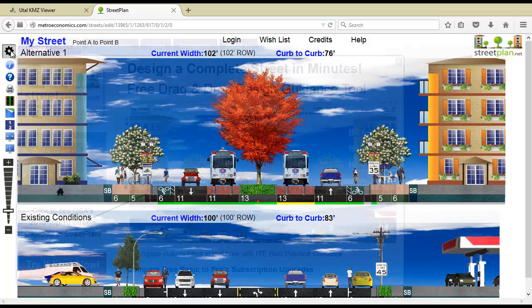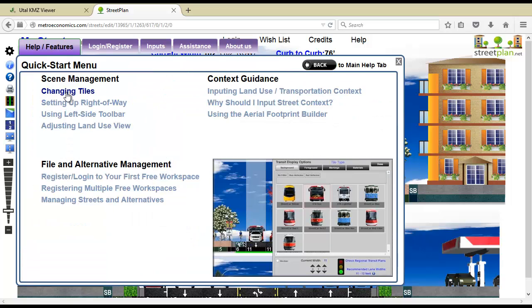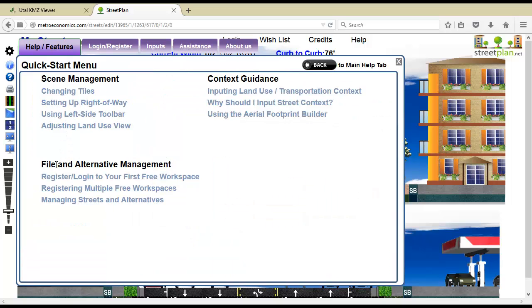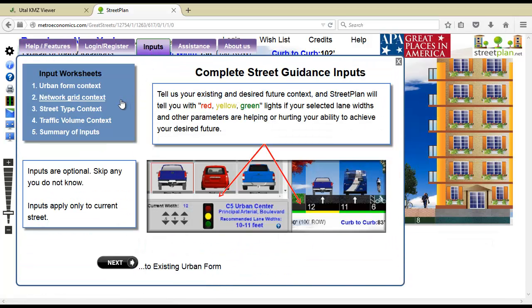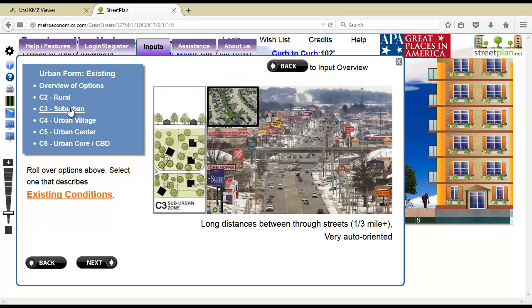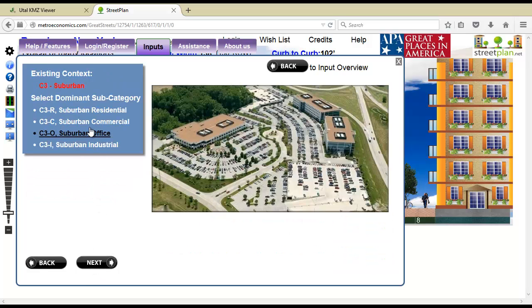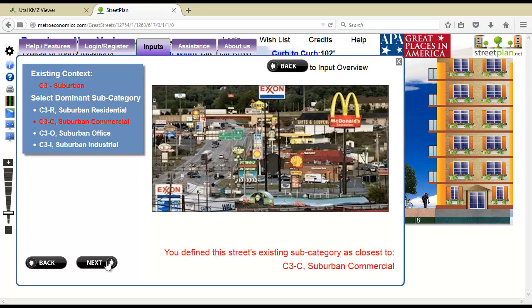This is a feature not quite released yet. This is on my development version, but it's a landing page, introductory page. It has a quick start menu of help items that you can click on to get help with this. It takes inputs from users so that it can do red, yellow, green light indicators of whether it's a good design or not. So here I've selected that I have a suburban condition right now, and it's an office or a commercial environment.